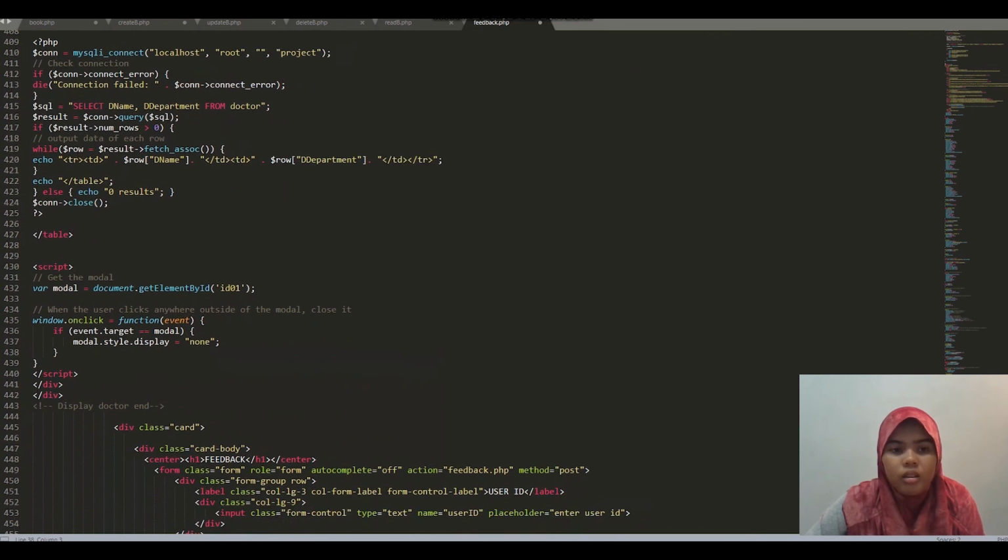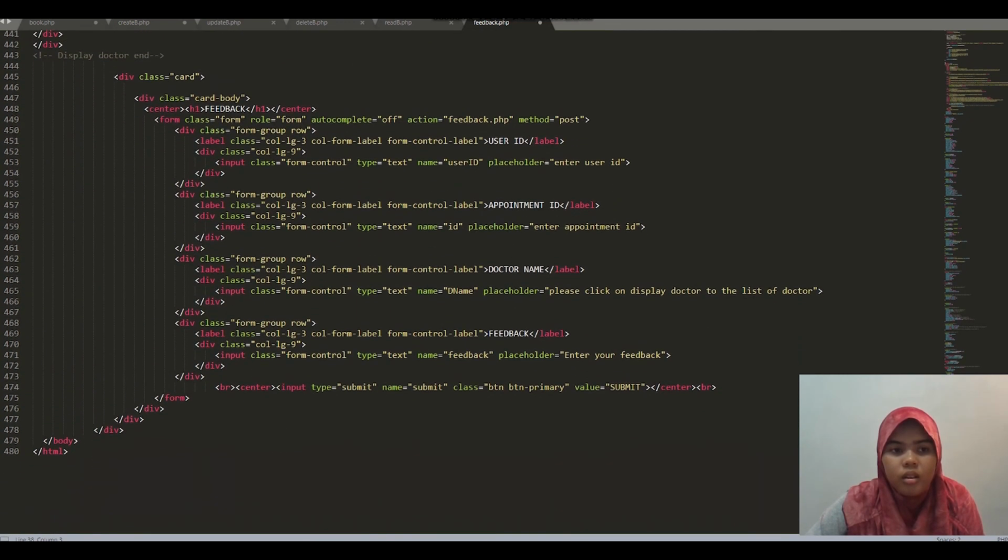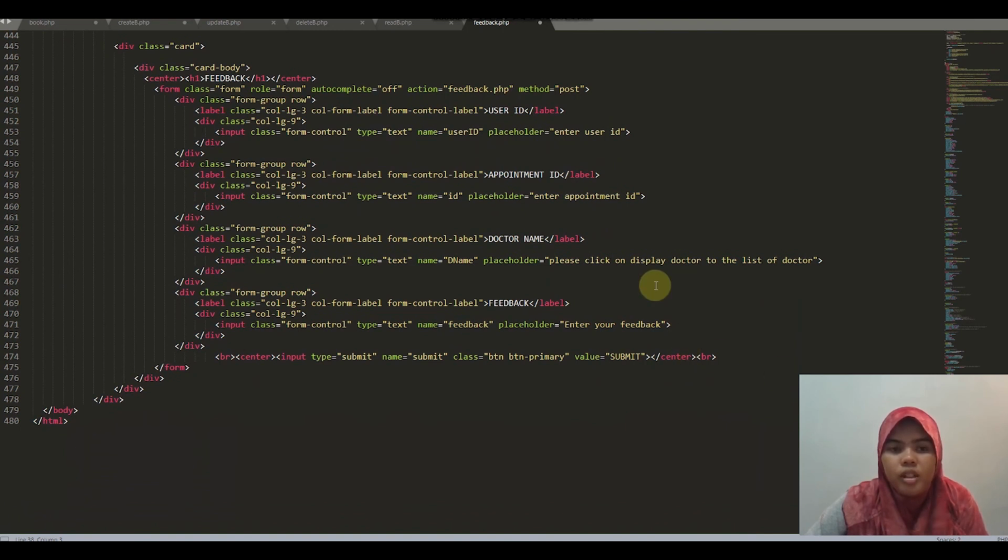Okay, we go straight forward to the feedback form. Okay, the user must enter the user ID and appointment ID, doctor name, and feedback. So if the user click the submit button, then the process to input the data in the feedback table will happen.